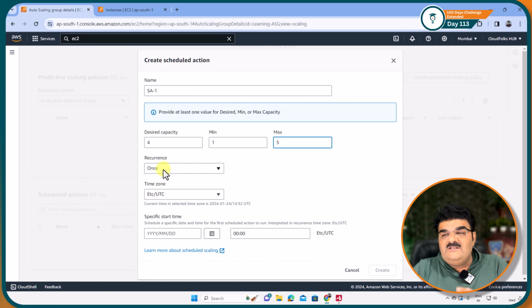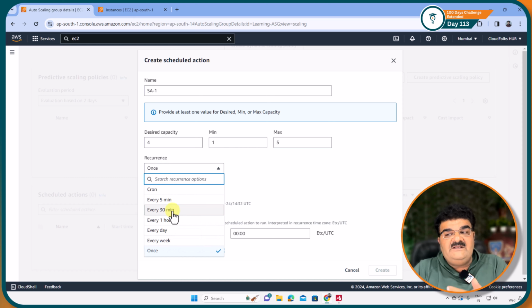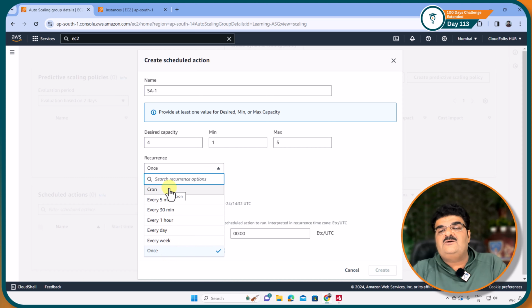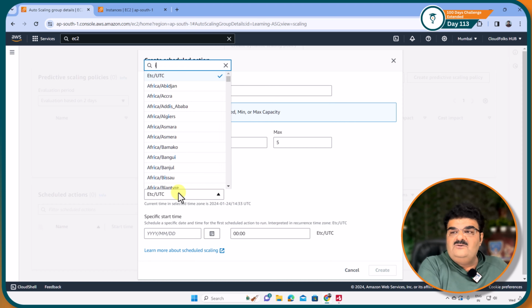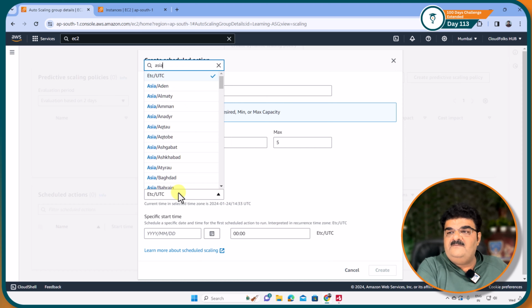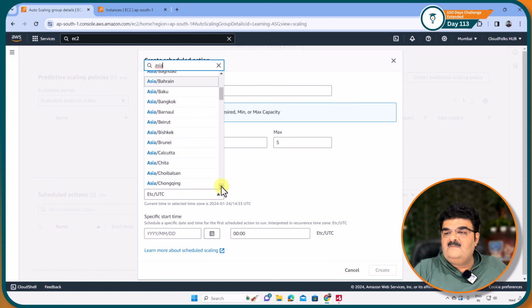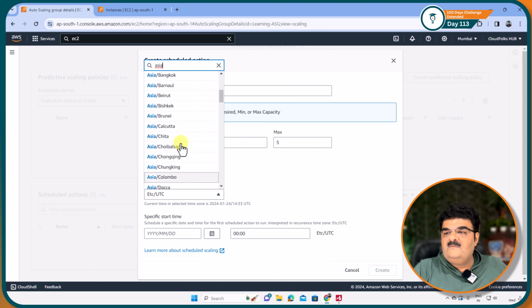Now I want to run this particular schedule event one time, or every 5 minutes, every 30 minutes, every 1 hour, every day. You can set up any, and you can even use cron jobs as well. Now I am going to set up this once. I am going to set this up for India, so I am going to say Asia Calcutta. Now I have to specify the time.